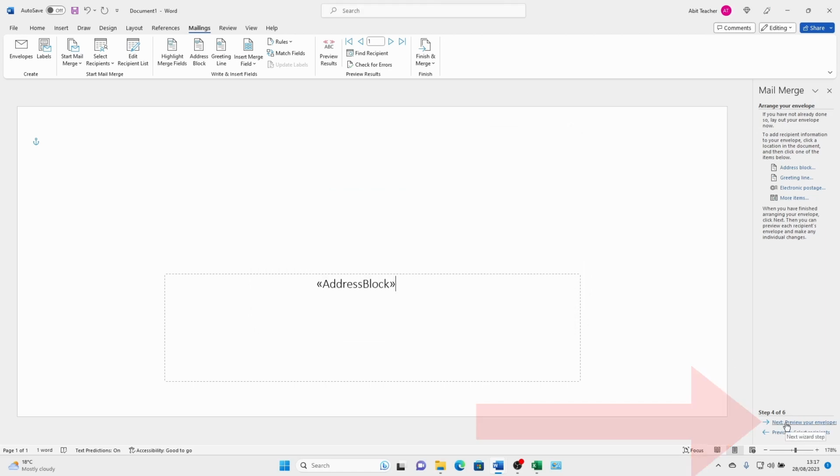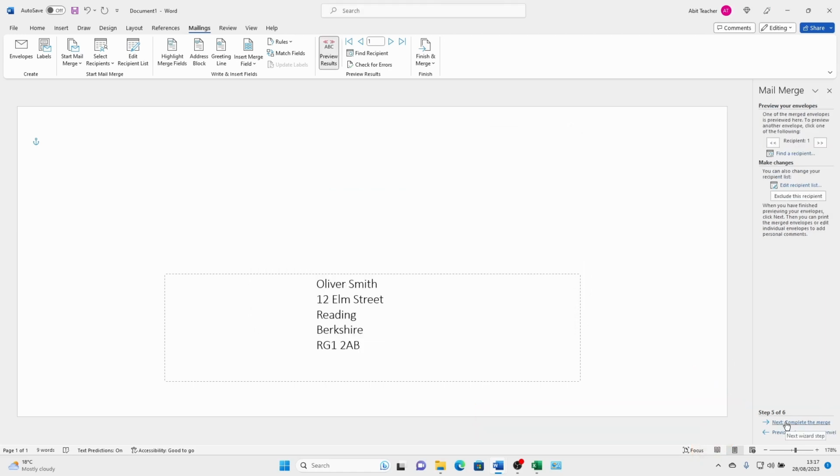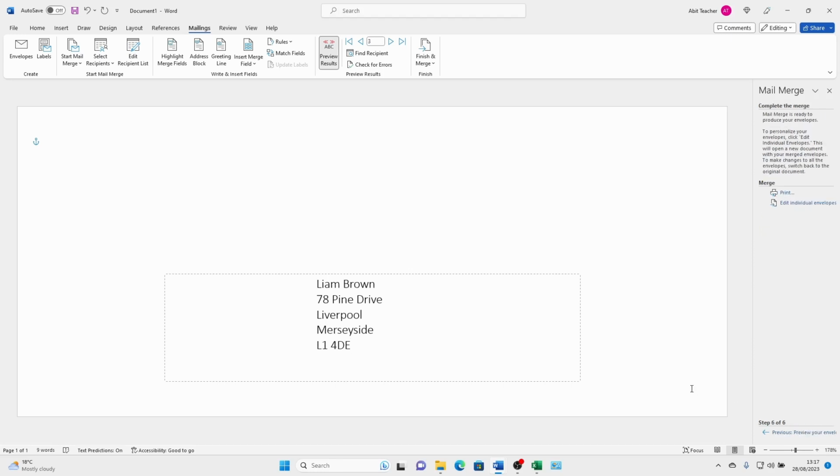And there you have it. From crafting the perfect letter to printing it and even jazzing up envelopes, we've covered it all. Mail merge might have seemed daunting at first, but together we've made it fun and easy.